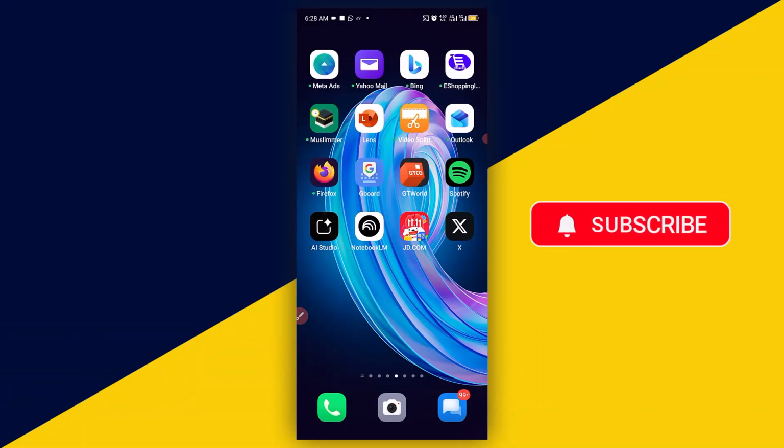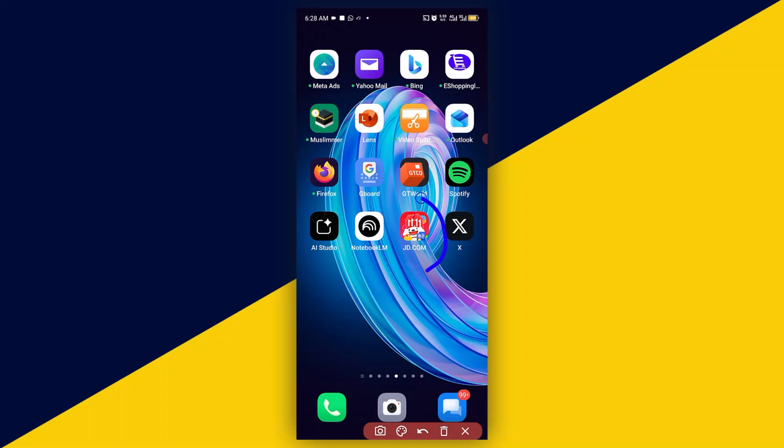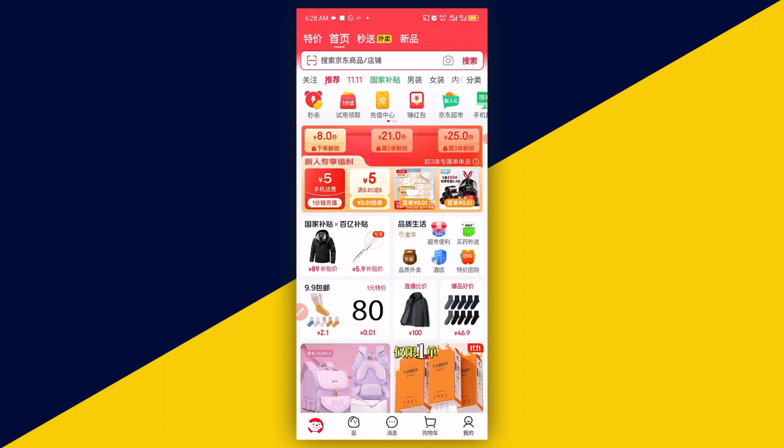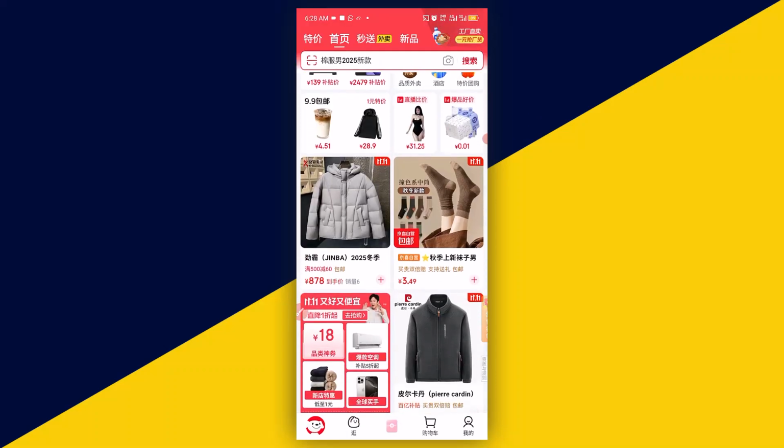So with that being said, let's get started. The very first thing you want to do is to go ahead and open up your JD app. Have you opened up your JD app?